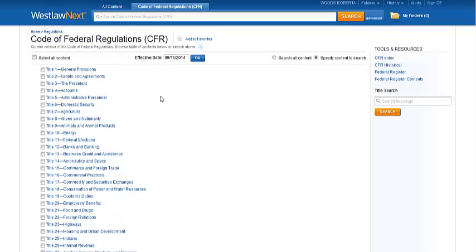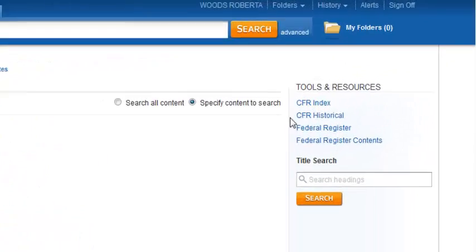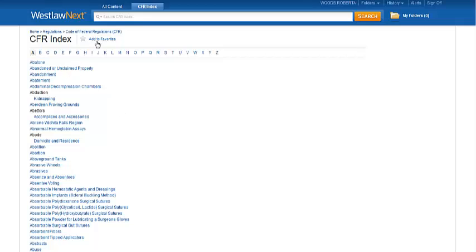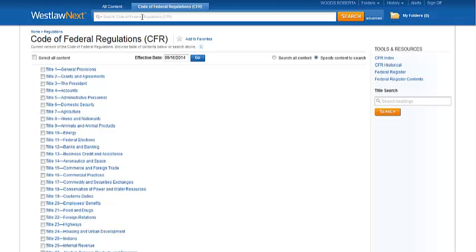There are 50 titles today. And you also get links here that are helpful. Let's say you wanted to search the CFR index, you would click on this, and then you would be able to search just in the index. But I have to tell you the truth. This index isn't that good. So very often you can't find the term you're looking for in the index, and you'll have to go back and search just the CFR.